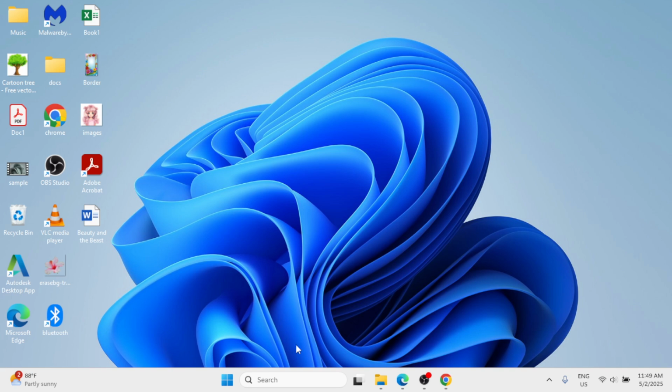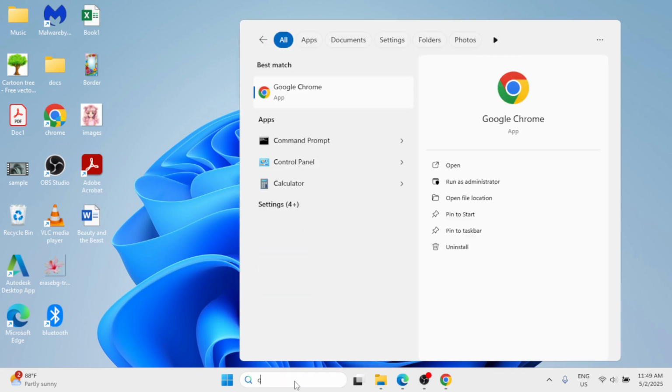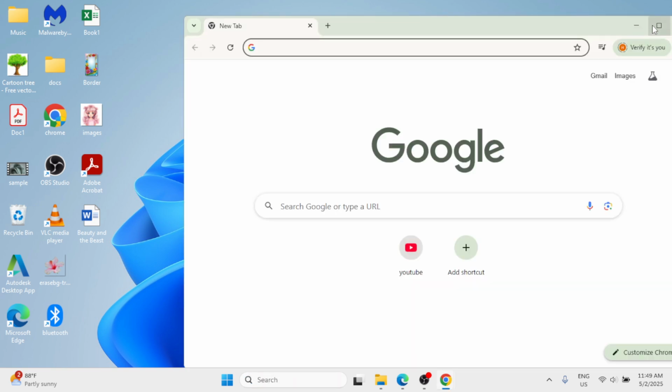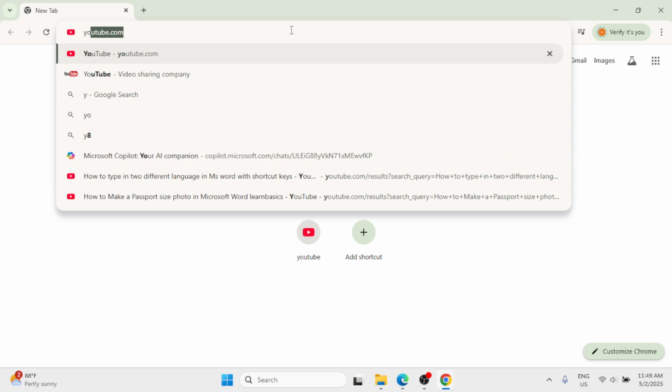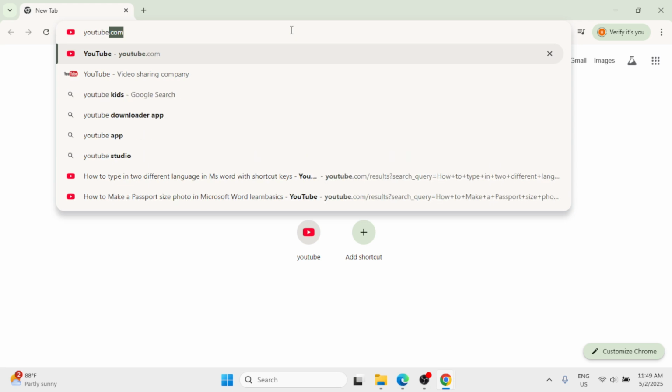So first, we need to open YouTube. Let's open Chrome. Click on it under the best match, maximize it, and search for youtube.com.